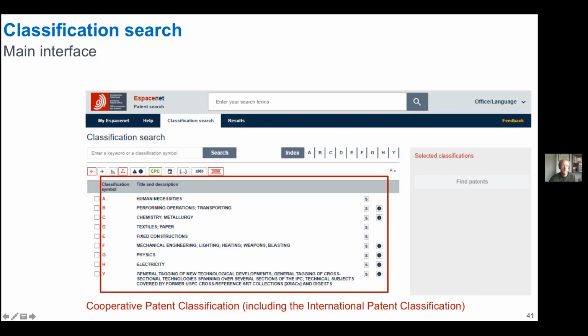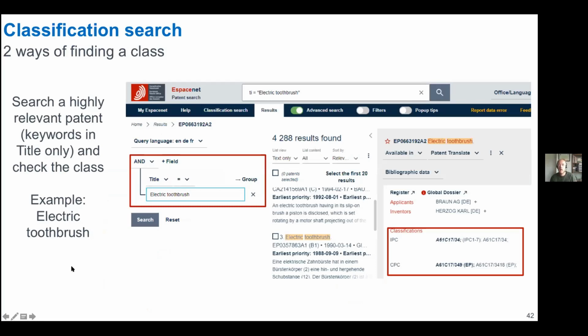But usually, when we're doing patent search, we have two ways of searching classifications. The first is the way that I explained to you before. It's to search for keywords in the title, find very relevant documents, and have a look at what classifications are in these patents. So basically, we copy the assigned classifications from very relevant patents. For example, here I looked for patents that have electric toothbrush in their title because I want to know the classification for electric toothbrush. So I only search in the title, I will get very relevant results, and then I copy the classification. In this case, on the right side, you see this A61C17. This is a classification for electric toothbrush, which I can then use for improving my search.